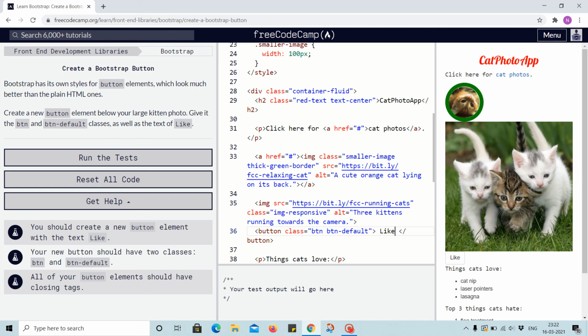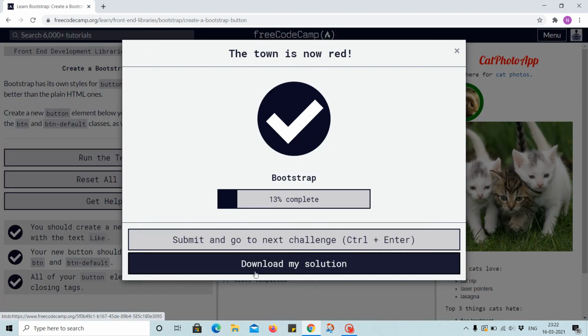This is the button. Let's run the tests and download my solution.